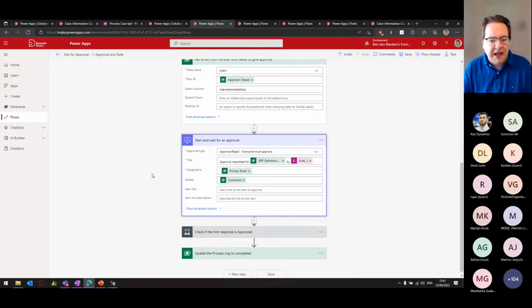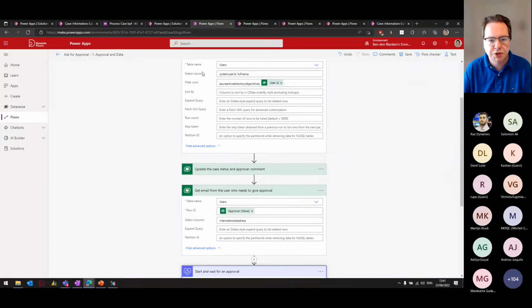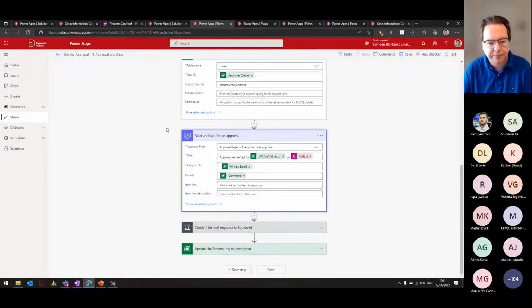I've added the approval request, added a quick title. So the approval request is for the name of the case, and it's by the first name of the user we retrieved here. We also added the comment, and the approver was assigned to the email we got from the user that was selected. You can add multiple approvers if that's your use case. And after which the Cloud Flow will actually wait until the approval has been given.